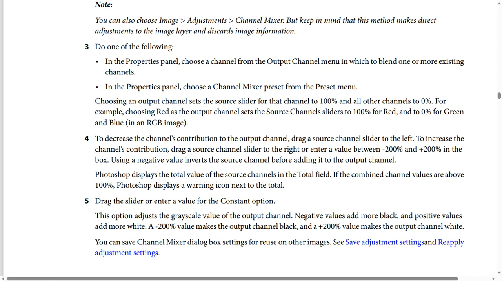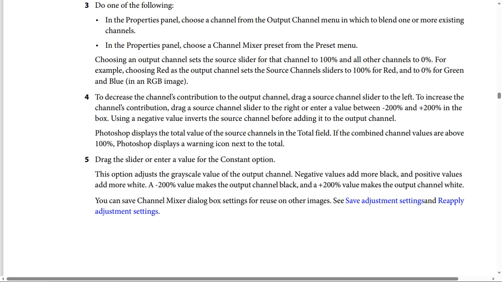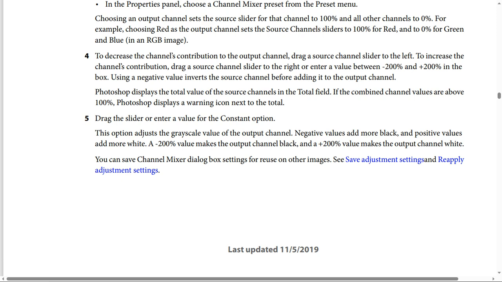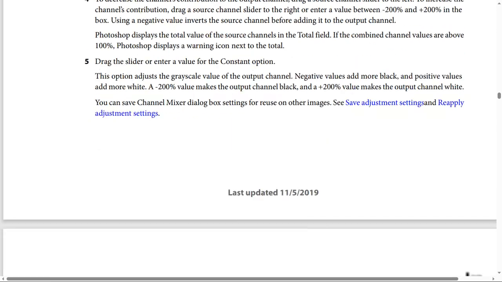Step number 5, drag the slider or enter a value for the constant option. This option adjusts the grayscale value of the output channel. Negative values add more black and positive values add more white, and a minus 200% value makes the output channel black, and a plus 200% value makes the output channel white. Minus means black, and plus means white. You can save a channel mixer dialog box setting for reuse on another image.